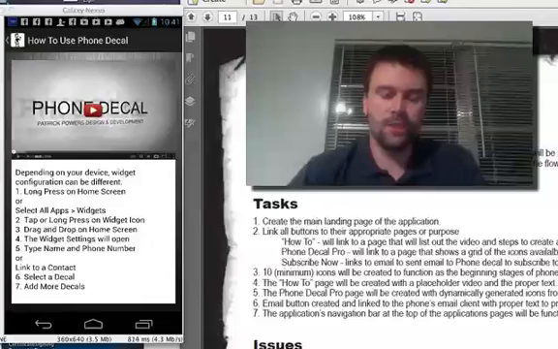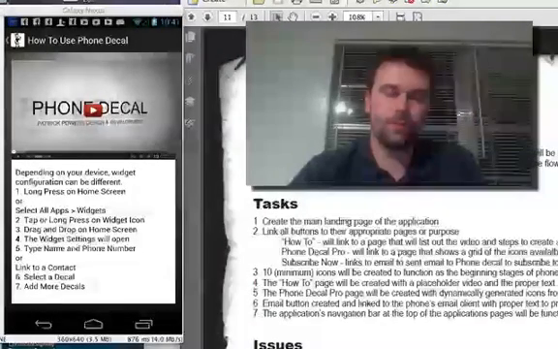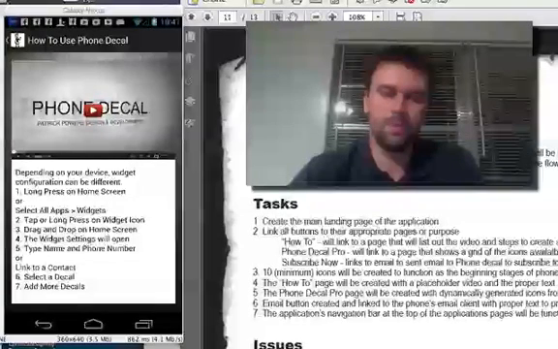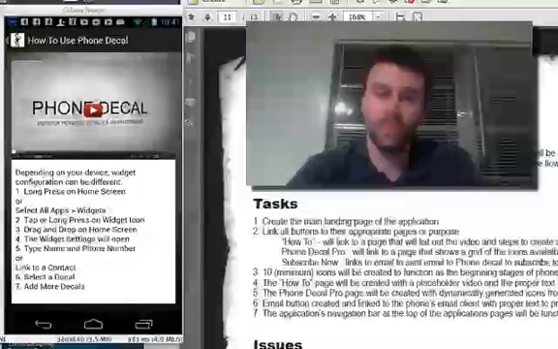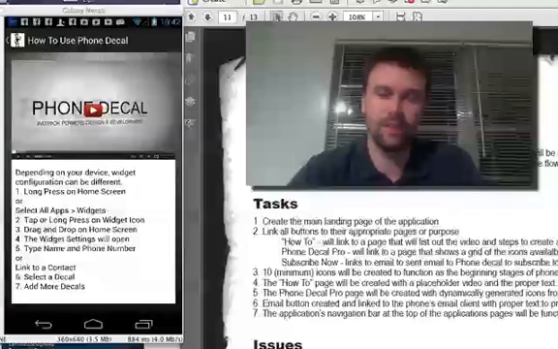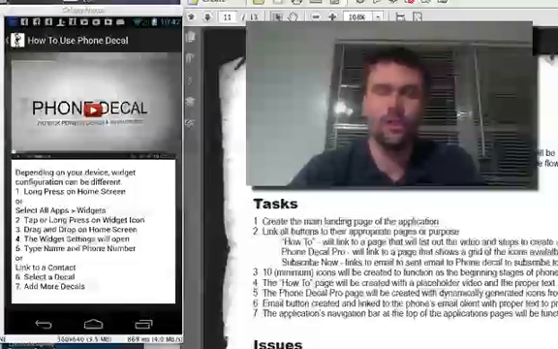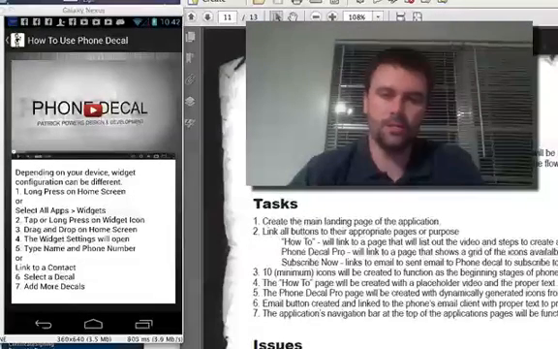As of right now, nothing has actually changed within the scope of the project. This week was all about the application side of things. Next week will actually be about the implementation of the widget, which is the main portion of the app. That's the idea, to actually create these decals on your home screen as widgets. So far, so good. Nothing that I have to necessarily worry about changing at this point.